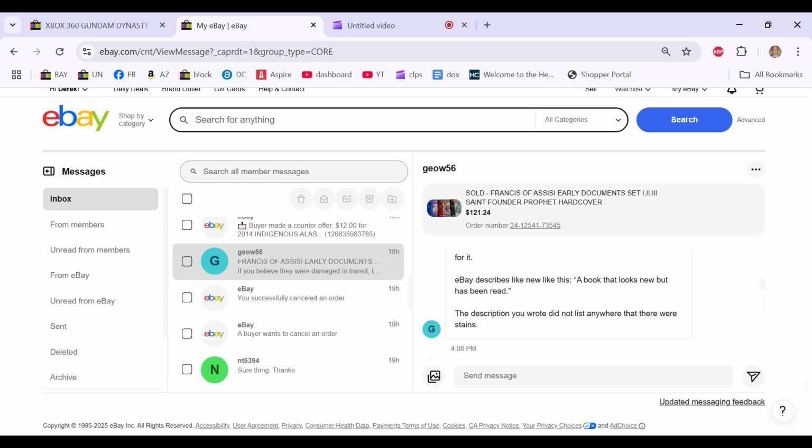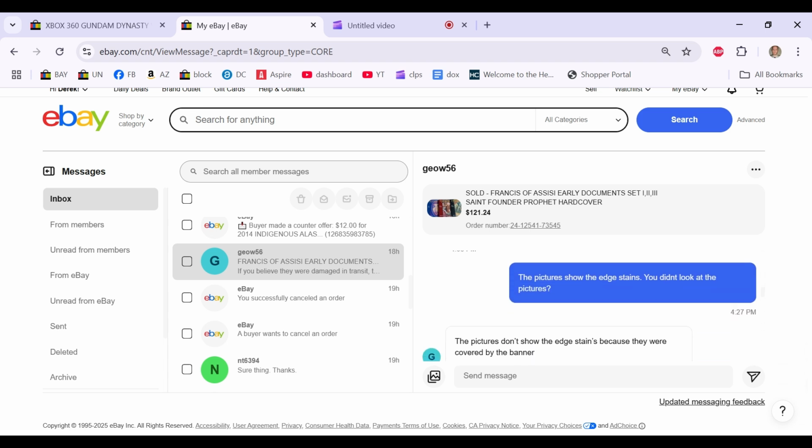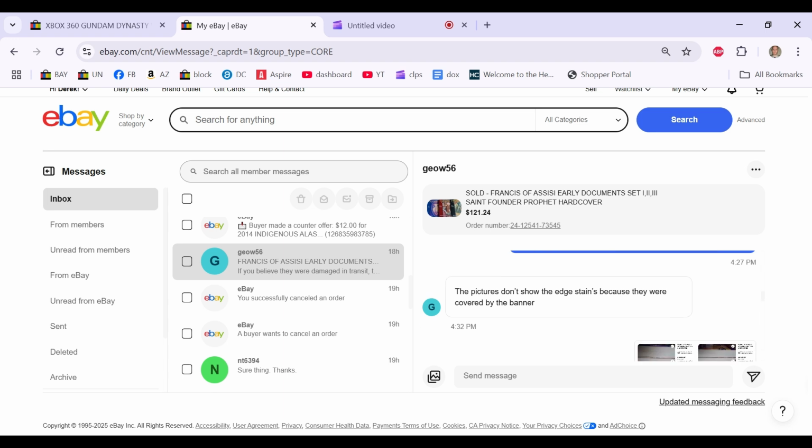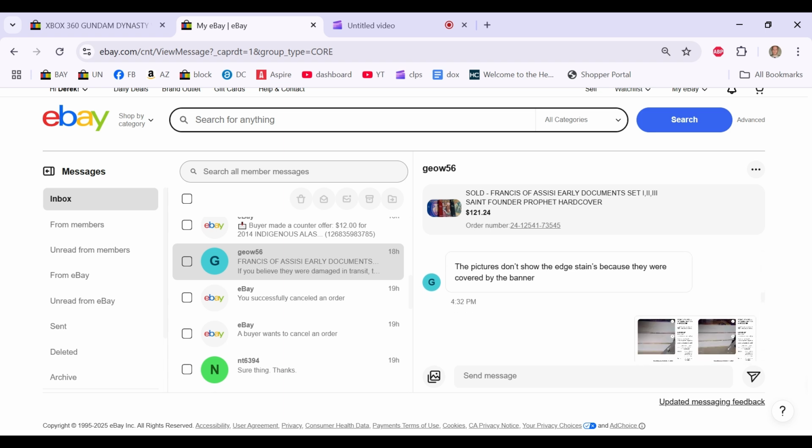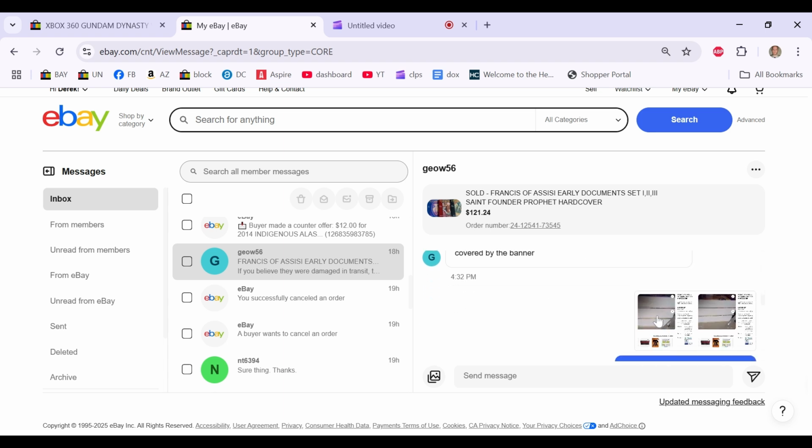The description you wrote did not list that there were any stains. So the pictures show edge stains. You didn't look at the pictures? The pictures don't show the edge stains because they were covered by the banner. So I went in and I got screenshots.